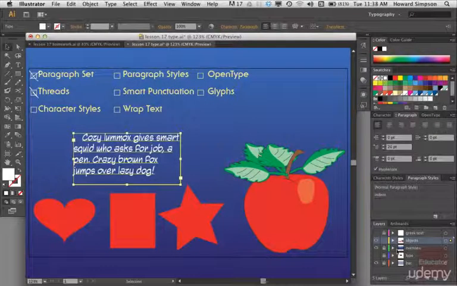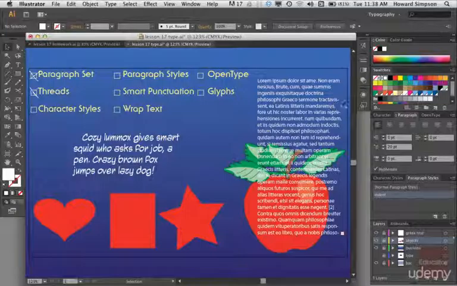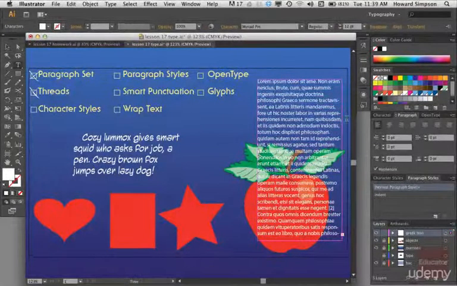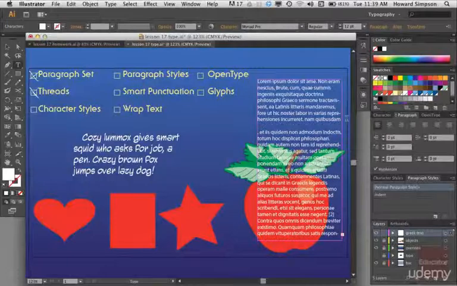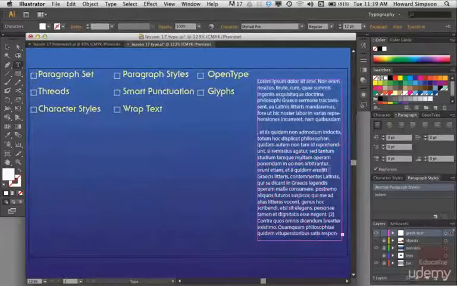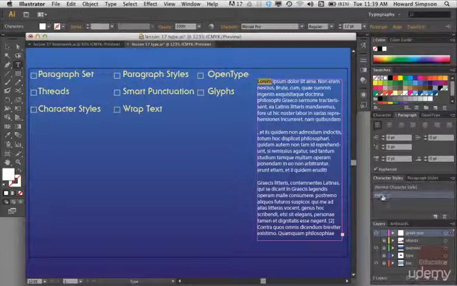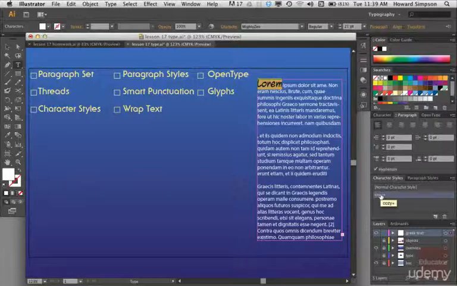So let me show you this in action. I have some Greek type here, and Greek type is what you use when you just want to have placeholder type. Let me just create some paragraphs here and get rid of everything else so it's not distracting. Now I'll just select this first word, and I want to use the cozy character style.